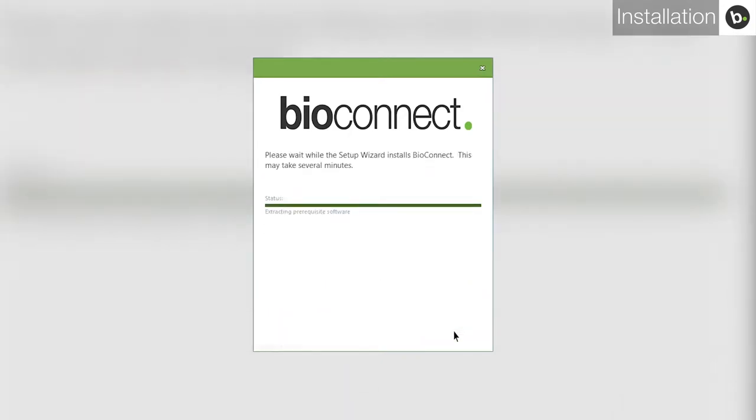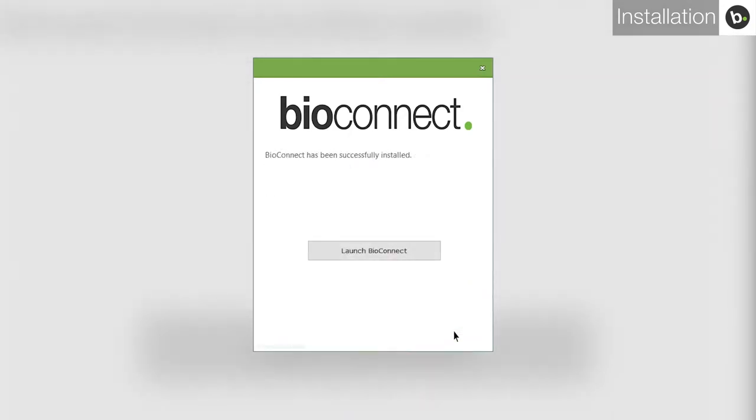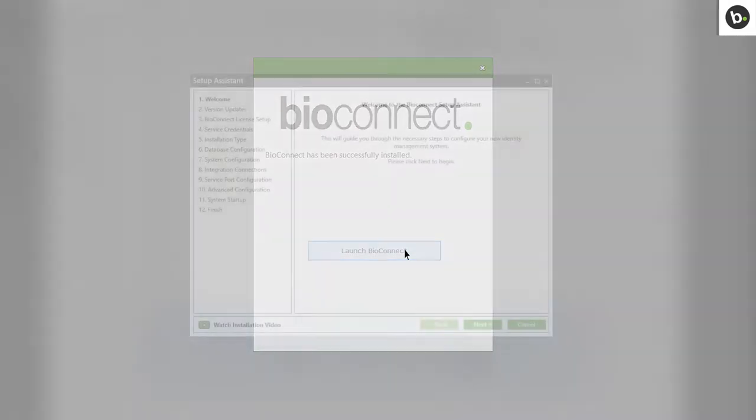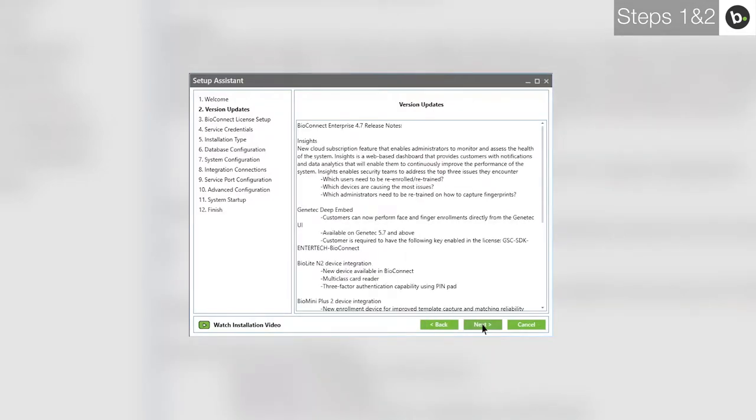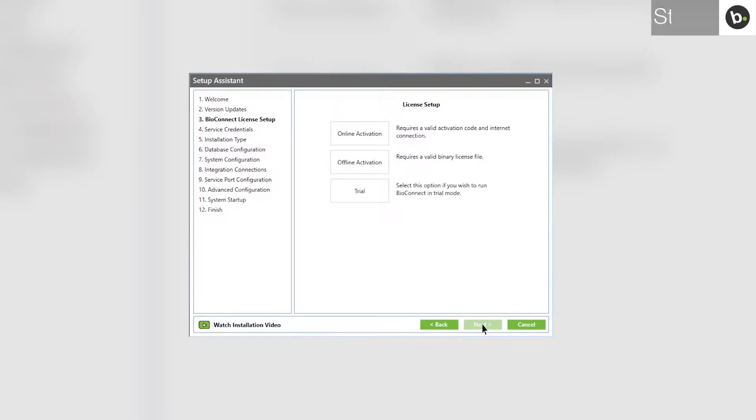Continue with any installations that you are prompted to run. When the installation is complete, launch BioConnect. This will open the BioConnect Setup Assistant. Click Next. This page lists the latest features and improvements made to BioConnect in the version you are using. Click Next. To learn how to license BioConnect with an online or offline license, watch our video on licensing the software. For this video, I'll be using a trial license.